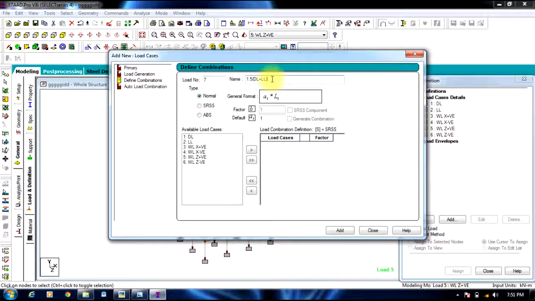This is just for name purpose. Factor will be defined in default 1.5. You should define the factor here and select the particular loads, dead load and live load, and send it to the other side. Now you should select add.